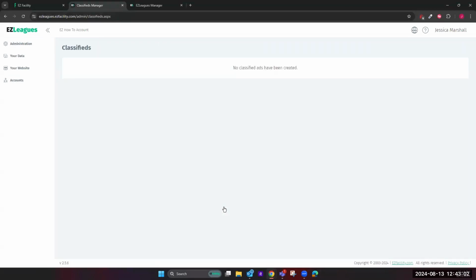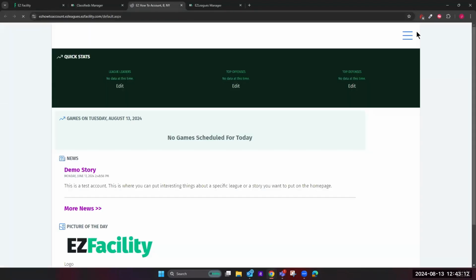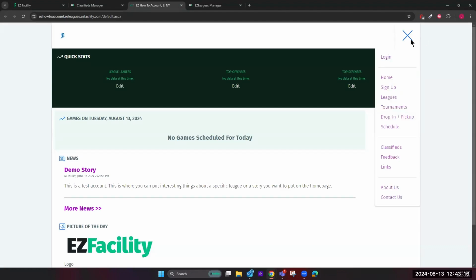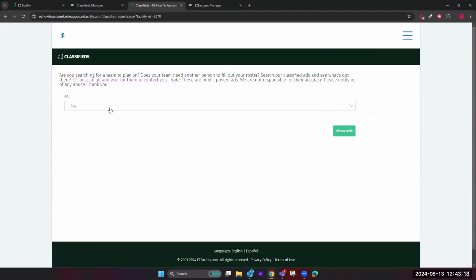Classifieds. Classified ads are more for your clients. They will be able to put in a classified ad on the public side of the site. If we click on the www up here, it takes us directly to the public side of the site. And then if we go down here to classifieds, we'll see that we have a couple different options.